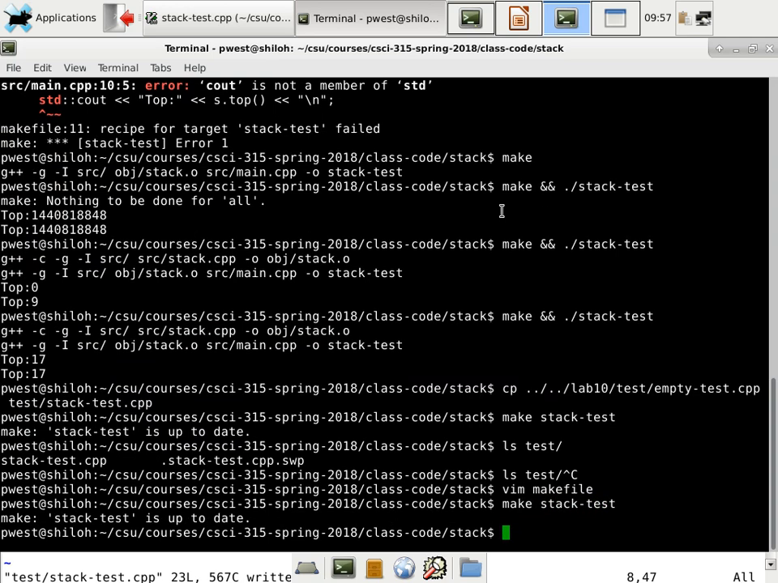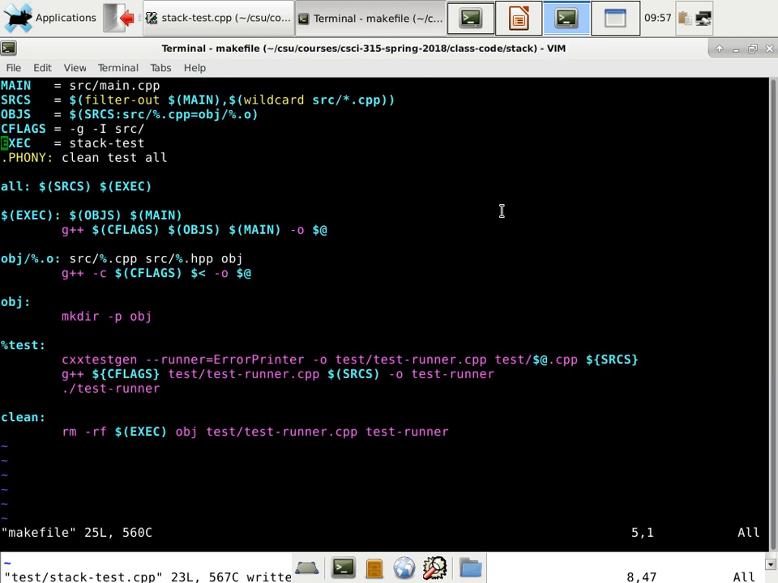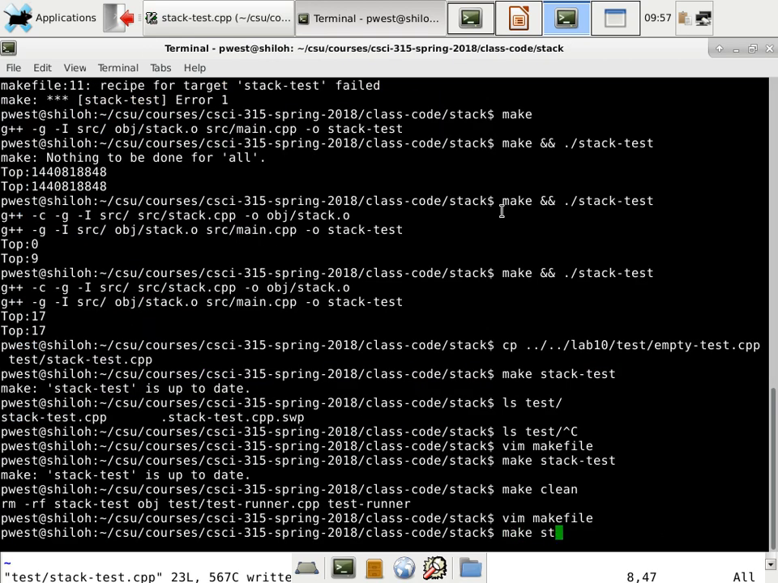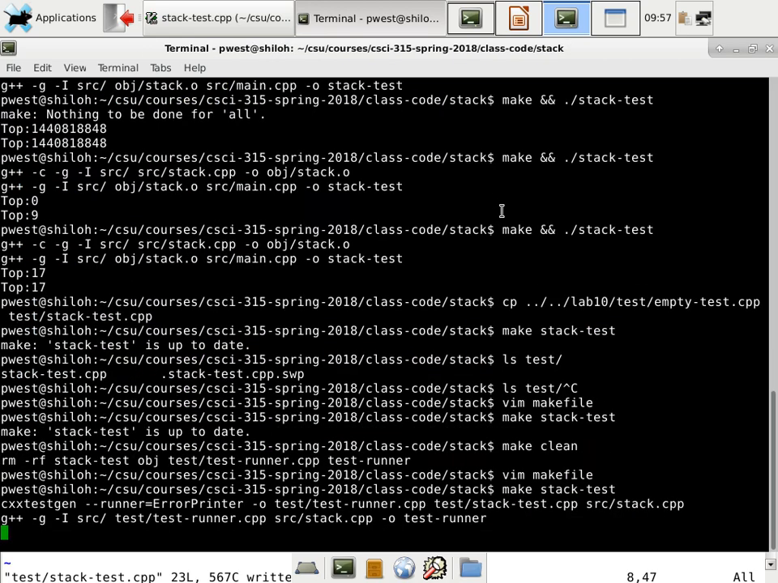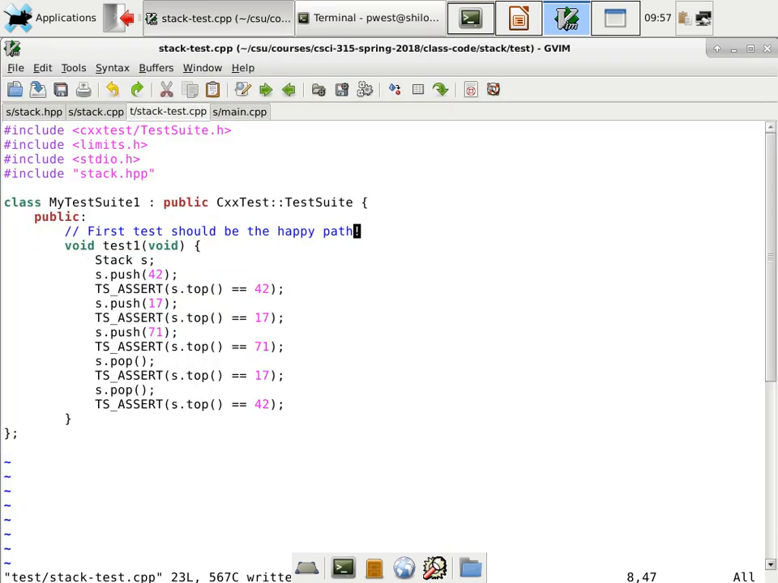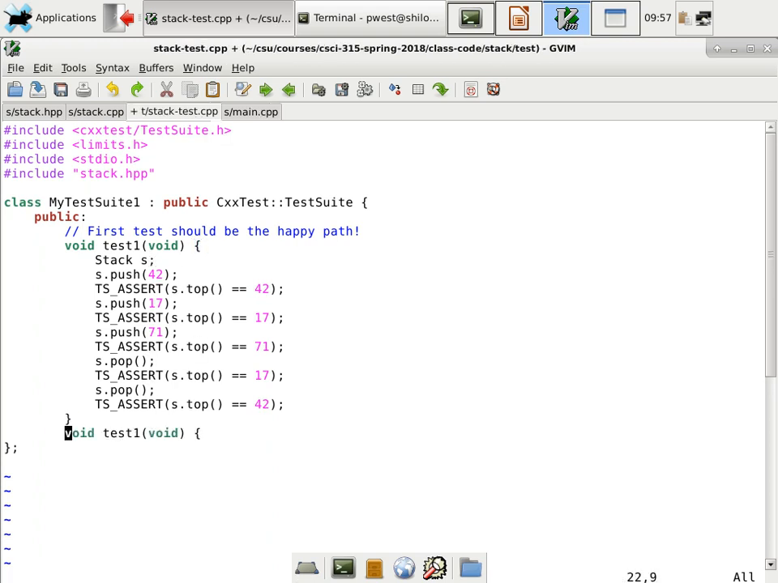Oh, I see the problem. I'm going to call it stack manual test. There we go. All right, it passed. Good. Now we need to test things that may not be as good.